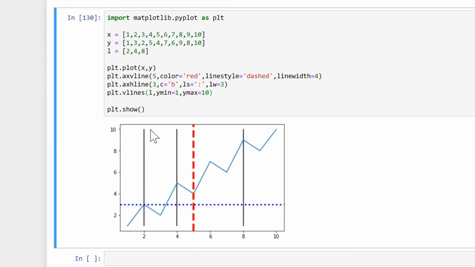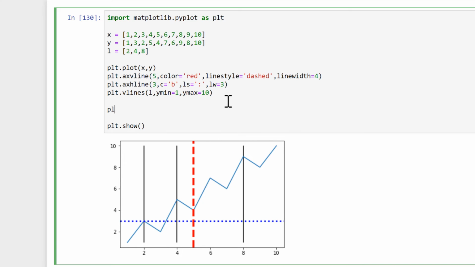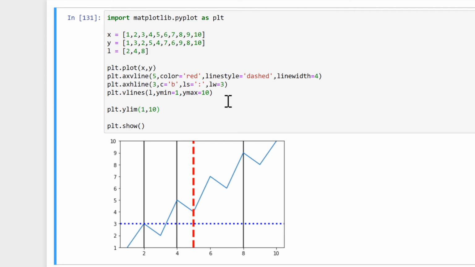on the y-axis. To get rid of the gaps at the top and bottom, I am going to give the y-axis some limits. And I will make the minimum 1 and the maximum 10. And that gets rid of the gaps.